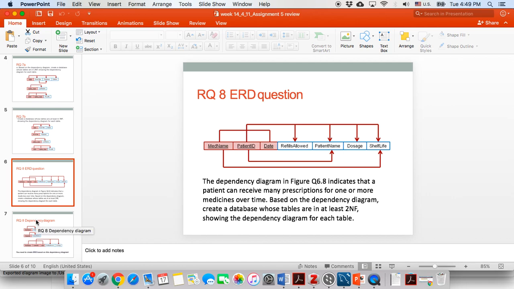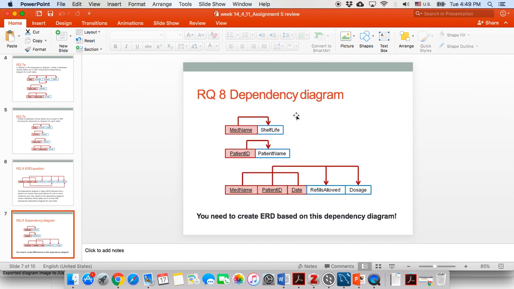So the first set of partial dependency exists between medicine name and shelf life. As long as you know the value of the name of a certain medicine, you know its shelf life. And the second set of partial dependency exists between patient ID and patient name. So as long as you know the patient ID, you should know his or her name.